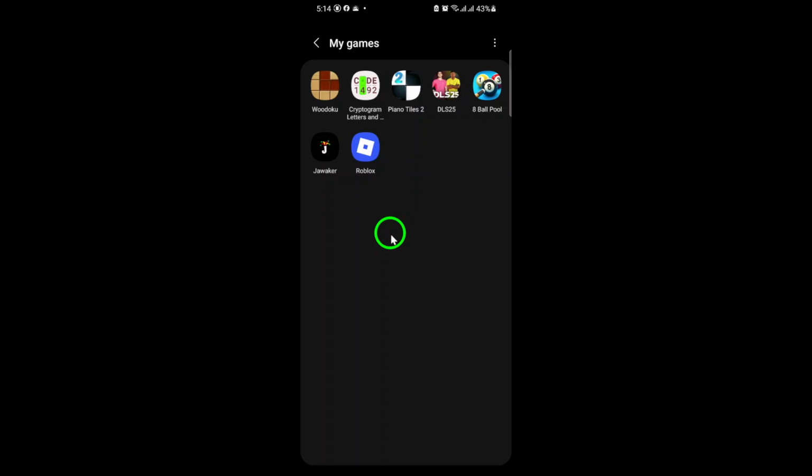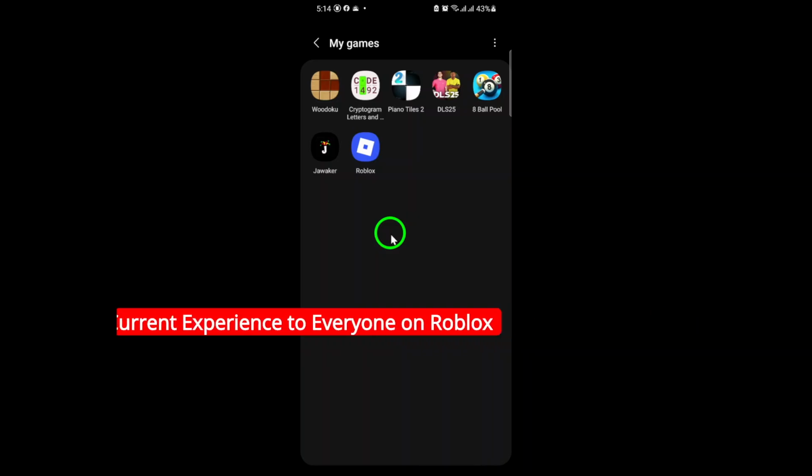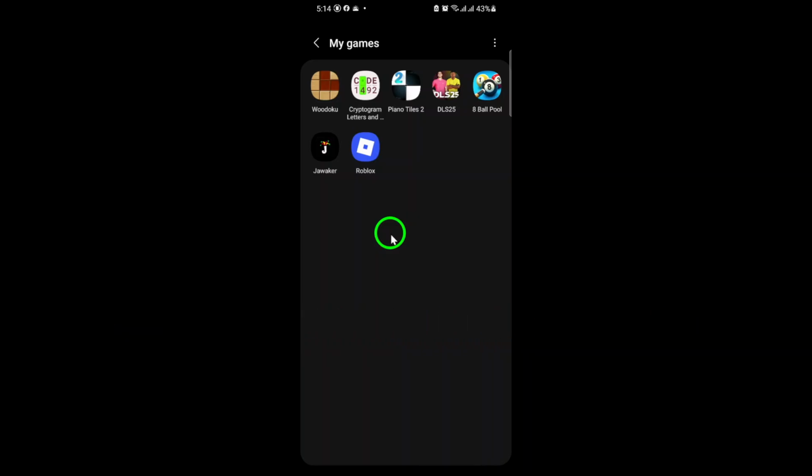Welcome! If you're looking to show your current experience to everyone on Roblox, you're in the right place. In this quick and easy guide, I'll walk you through the updated steps so you can share what you're playing with friends and the entire Roblox community.